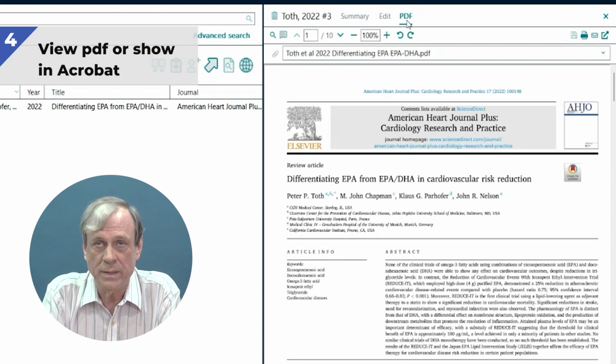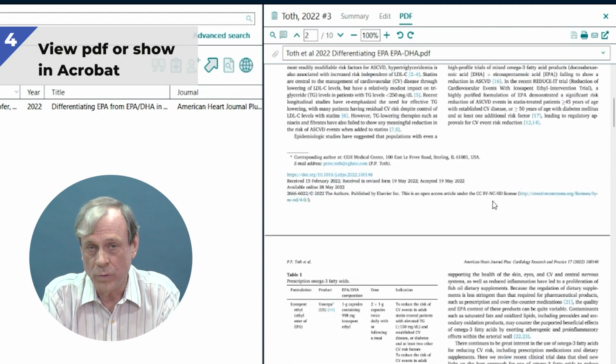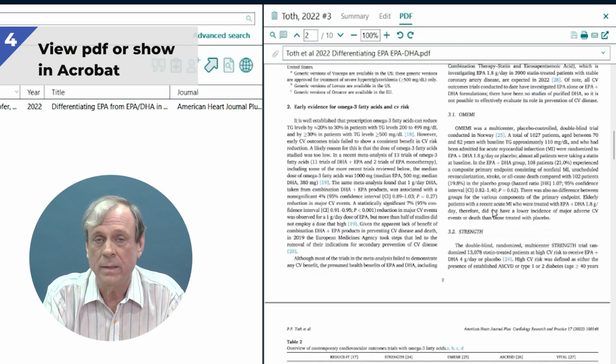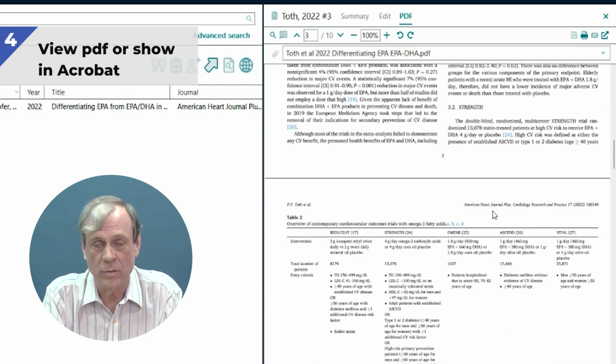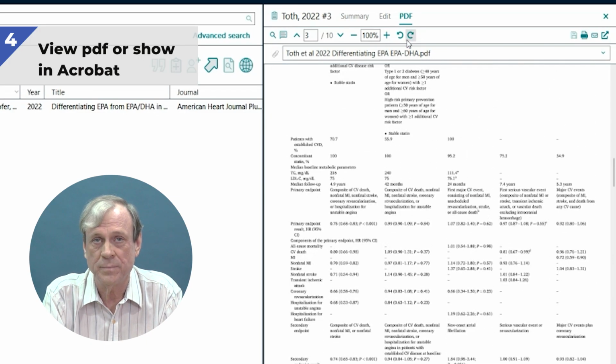Now if you click on PDF up at the top, you can view the PDF within EndNote. You can also right click and open it in Acrobat or whatever you use normally to view your PDFs.